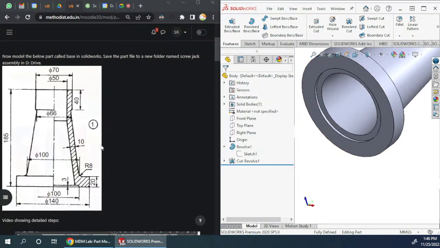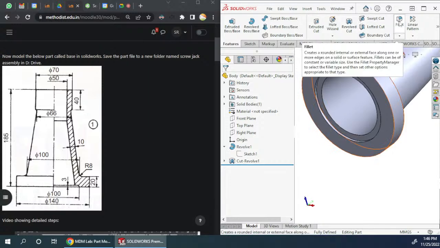Now we have to create some round edges from place to place. So here you can see 8 mm round is there. This is also rounded a little, and here also we have a little round. So what to do? How to do that? We have to choose fillet.